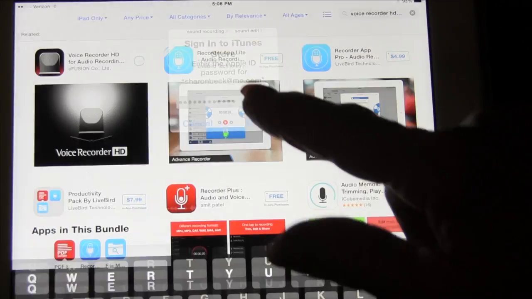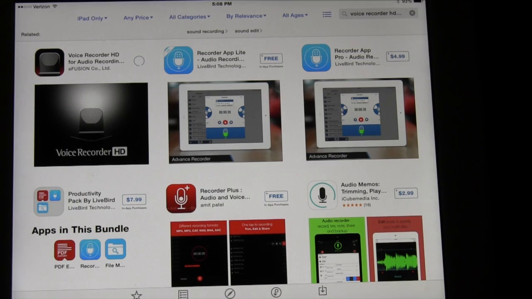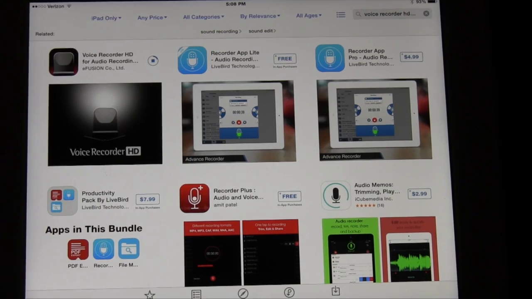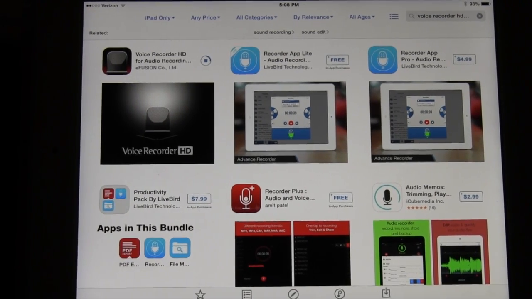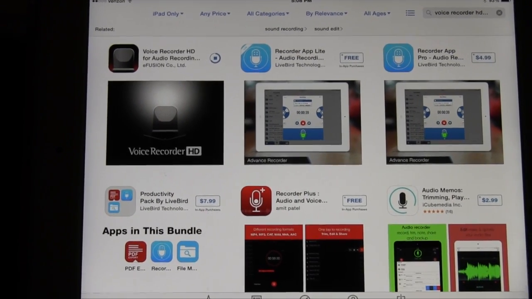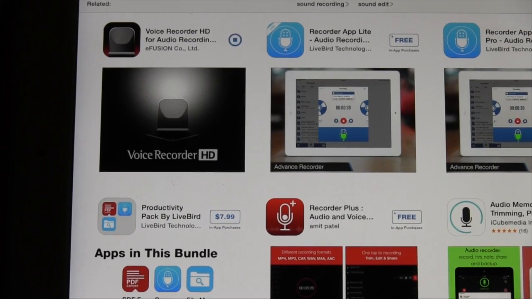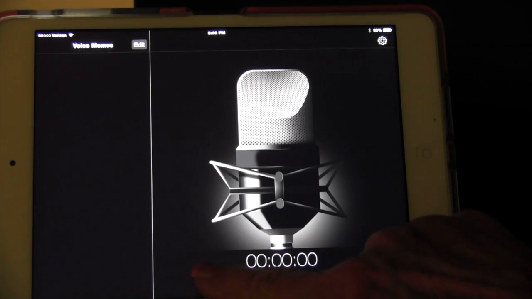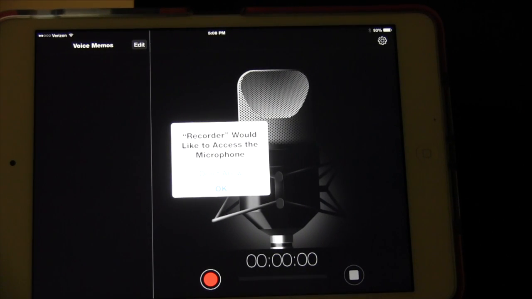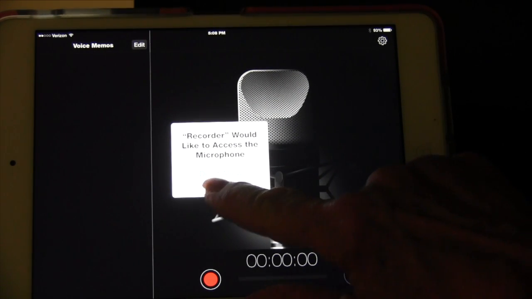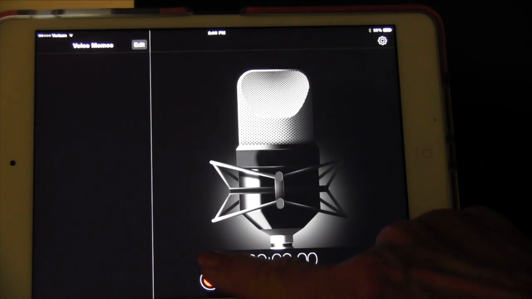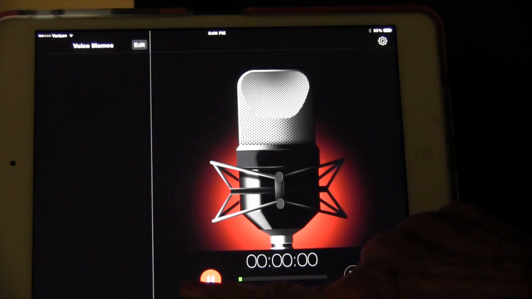It, of course, asked me to put in my Apple ID password, which I did, and then it started downloading it. And as you can see, the little progress bar moved around the circle. That's very important for you to let that progress bar go all the way until it says open, and then you touch it, and you can start recording. It asked me to accept that it could access the microphone, and I of course said yes, and then I was able to start recording.